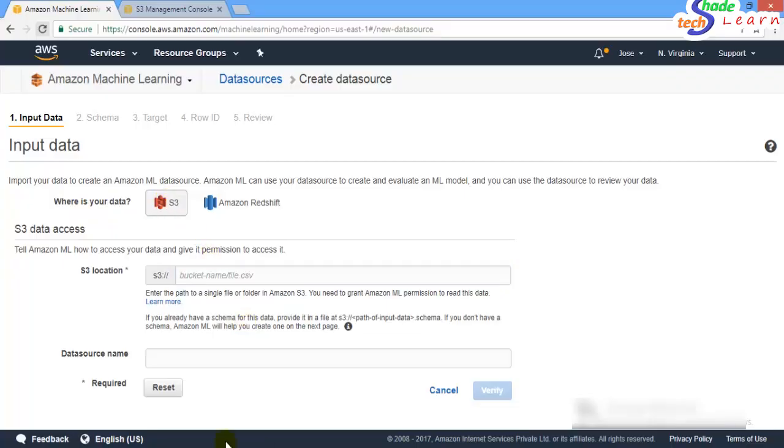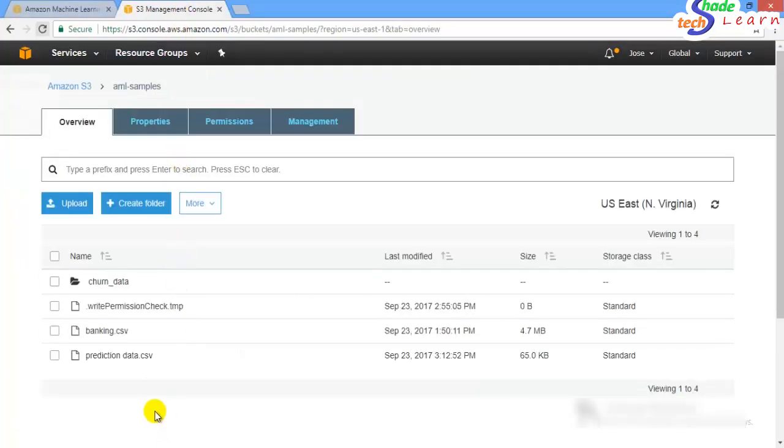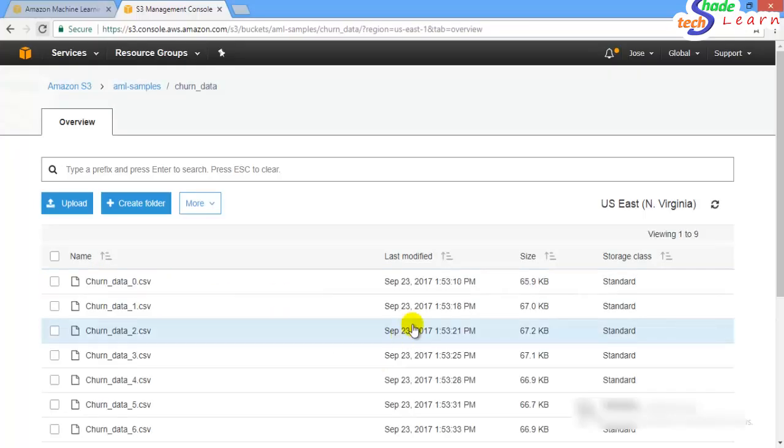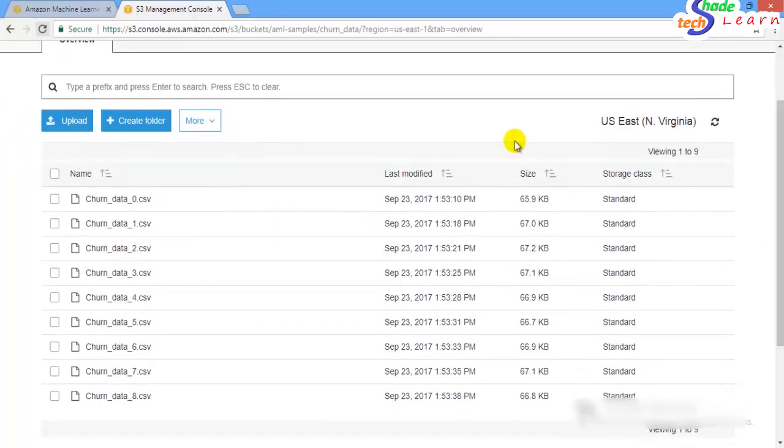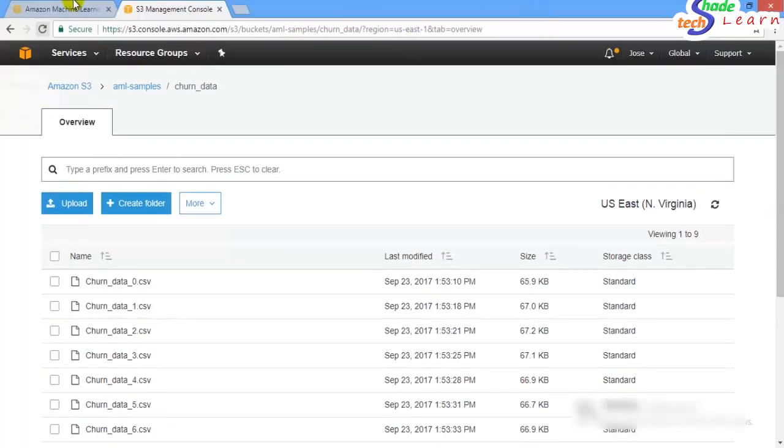So we have discussed keeping files in S3, which could be in a split format or in one single file. For this demo, I have split the file and kept it in this folder, which is churn data. If I go into this, you can see there are 9 files split with almost the same size, so they will have almost the same number of records. So we'll be using this folder structure.